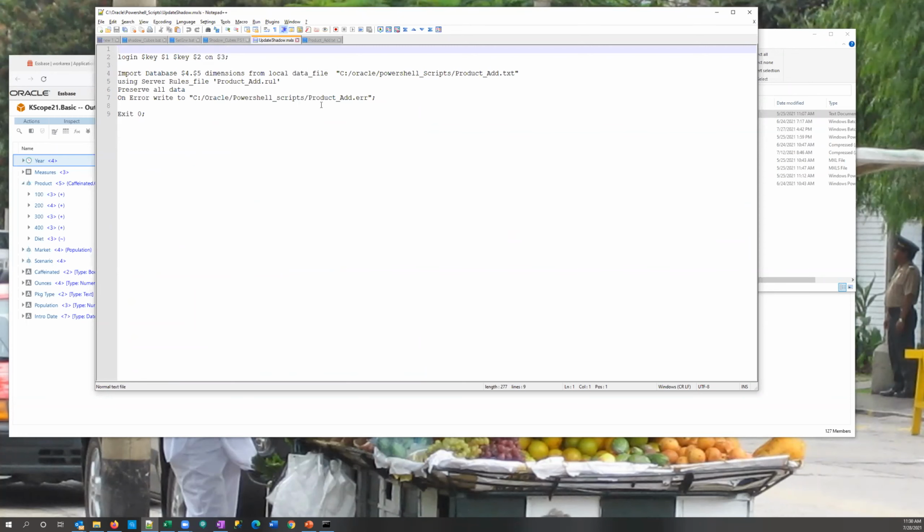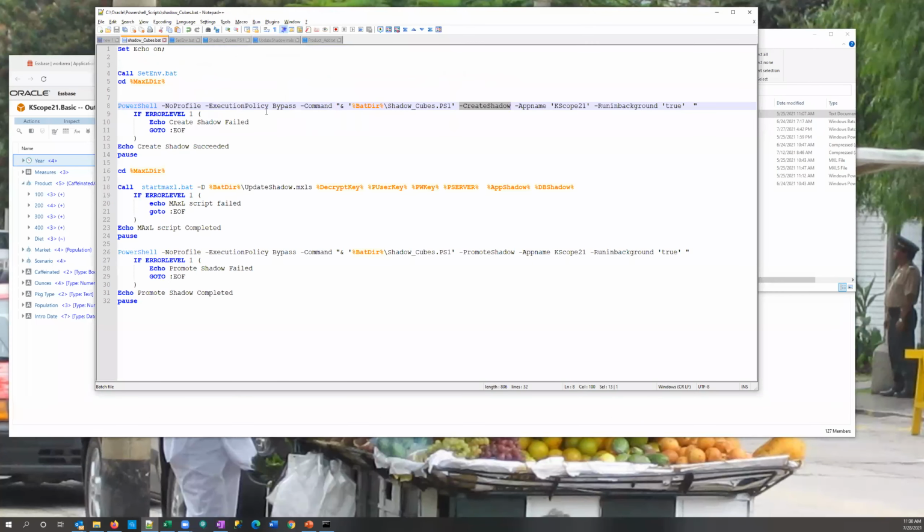And you'll notice that what I'm going to do is I'm going to pass to it, if I come back here to my bat file, I am going to pass to it the name of my shadow cube. So in this case, it's going to be that underscore in progress Kscope 21.